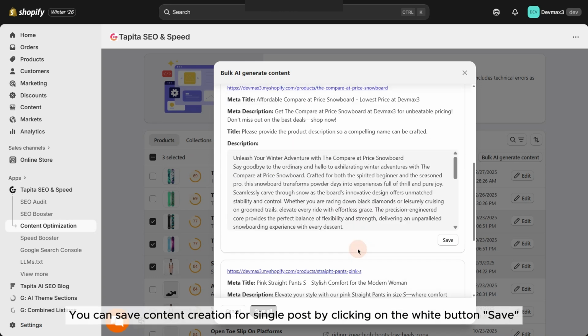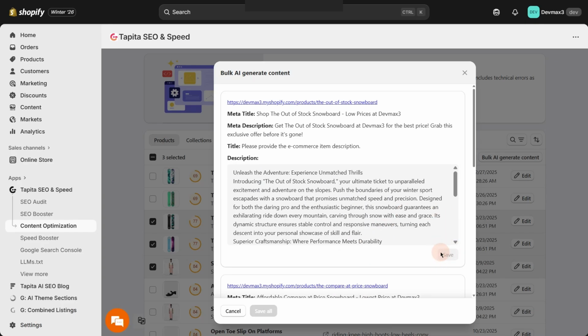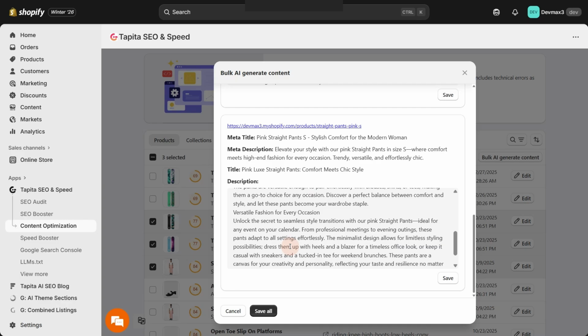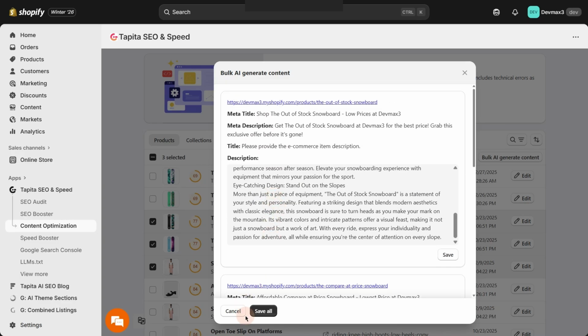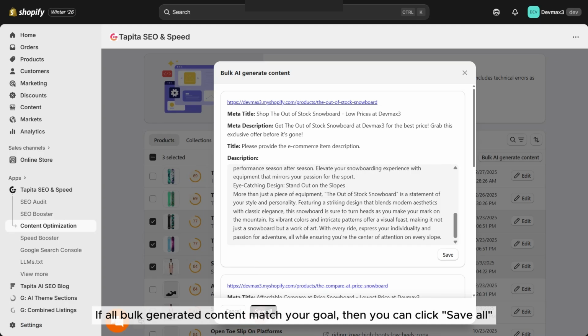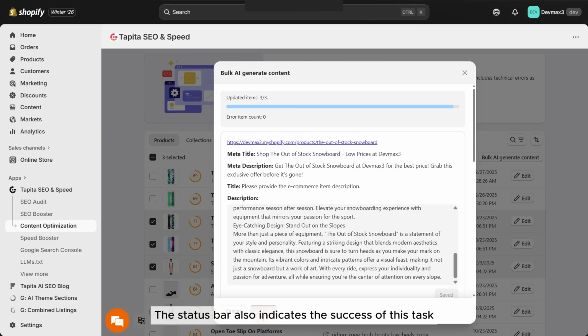You can save content creation for single post by clicking on the white button Save. If all bulk generated content match your goal, then you can click Save All. The status bar also indicates the success of this task.